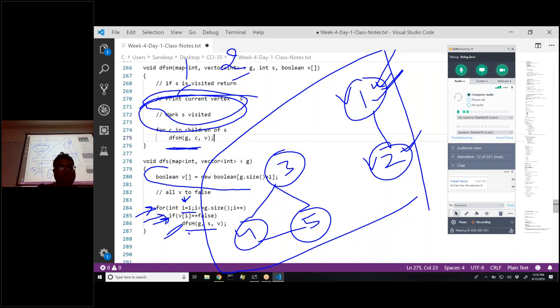For 3, what will happen? For 3, visited is false. So you make a call to this DFS function for 3. 3 will print itself and mark it visited. 3 will make a call to both the children. Let's say the first child is 4.